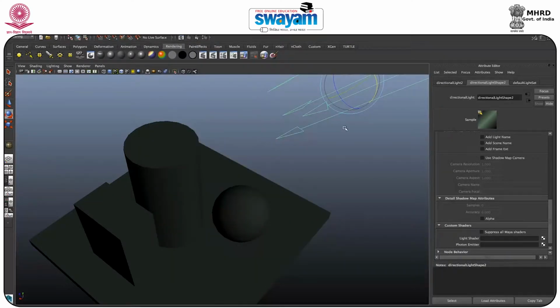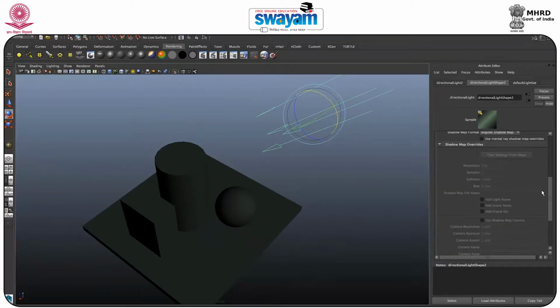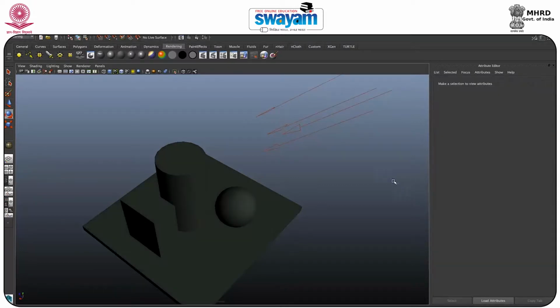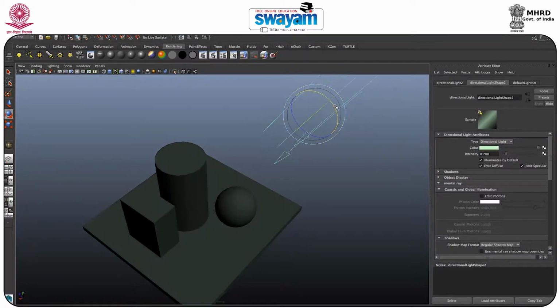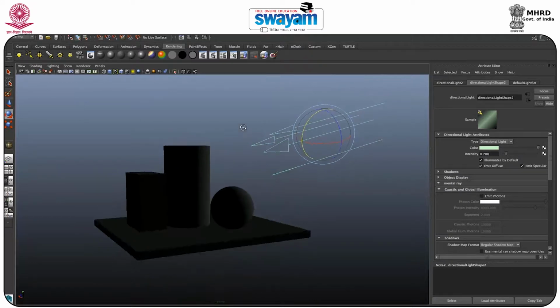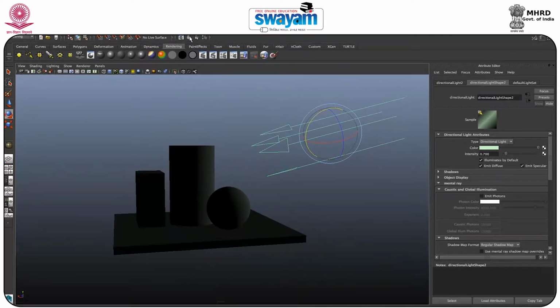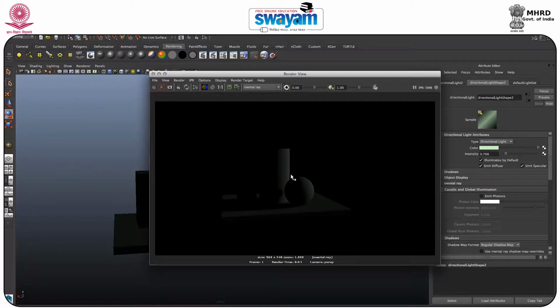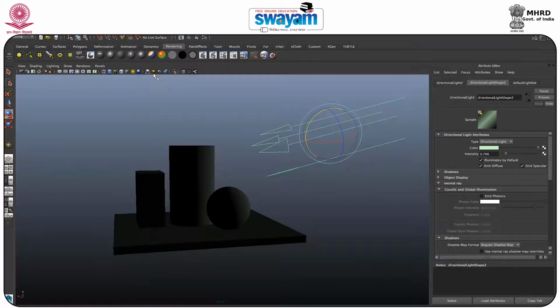it's completely dependent on the direction of your light. I will increase the intensity to 700. So if you just rotate this, as you can see, the direction of the light gets changed. If you rotate like this and render this, as you can see, the direction really changes if you change the arrows.